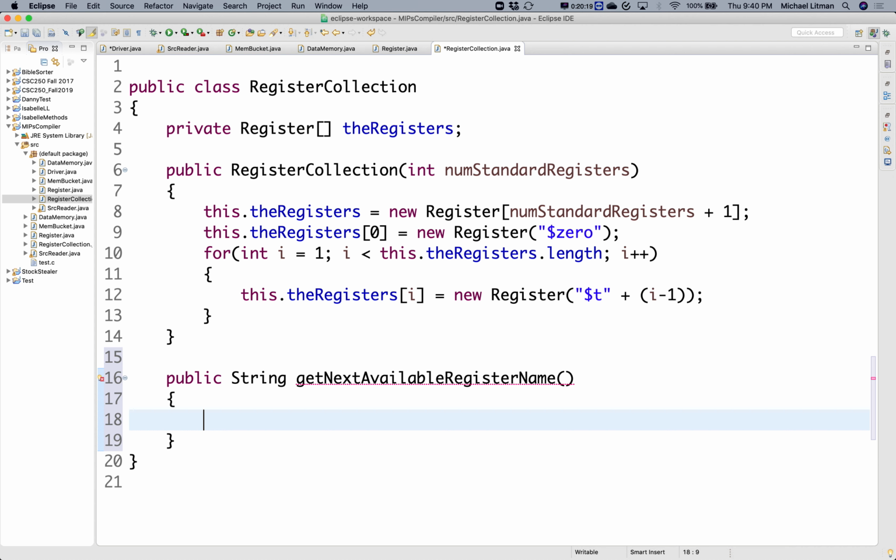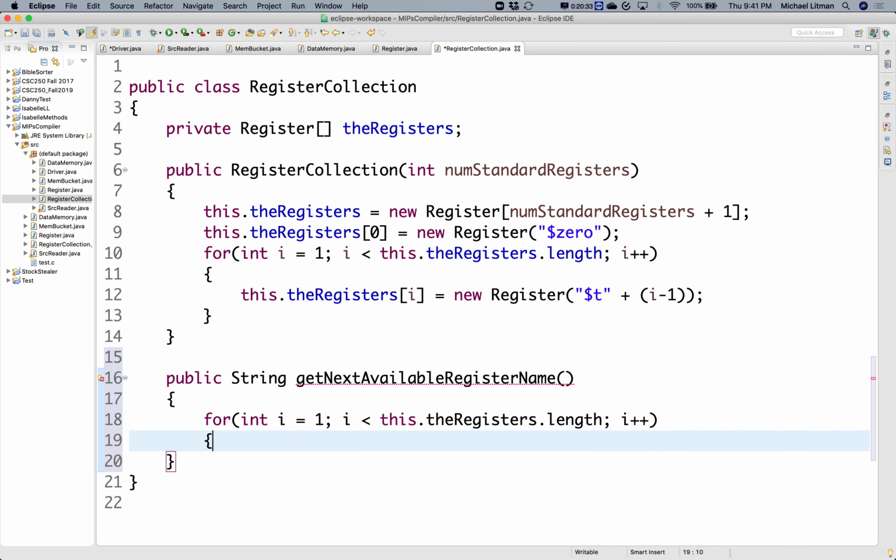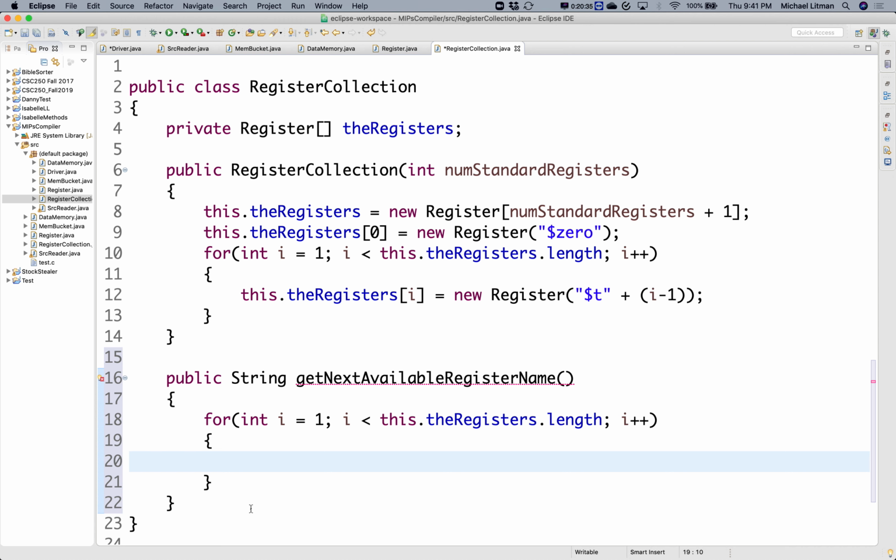And this guy will go through: i is less than this.registers.length, i++, and he's going to find the first register that's not currently in use. I couldn't do a for each on this because I wanted to skip the 0 register and just use registers T0, T1, T2, because I'm looking for the standard use registers when I'm saying give me a free register that I can use for storing stuff.